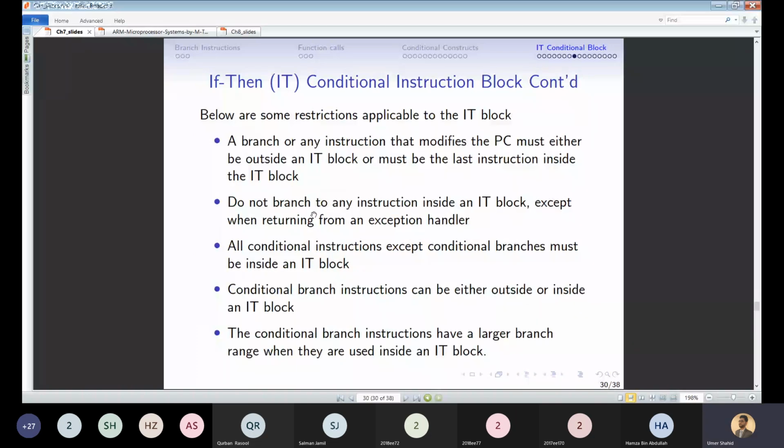The next restriction is: do not branch to any instruction inside an IT block. You cannot assign a label to any instruction inside an IT block. You cannot create a branch to it, because that will create an error. So you cannot create a branch to any instruction that is part of the IT block. You cannot assign it a label.